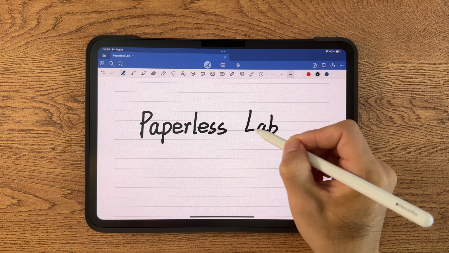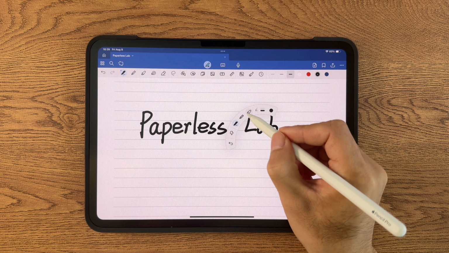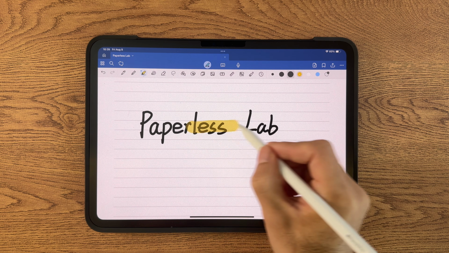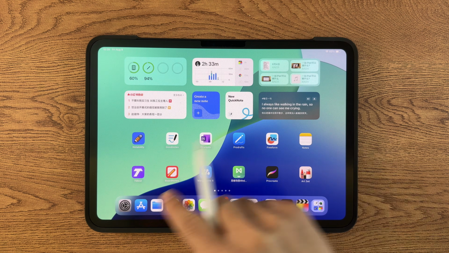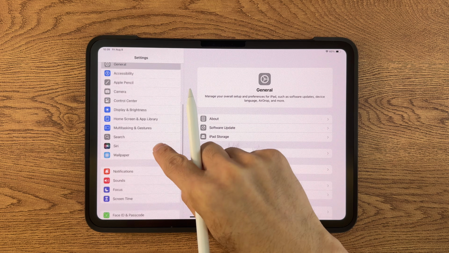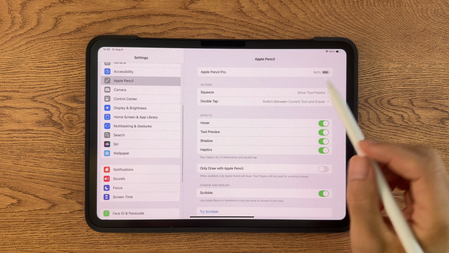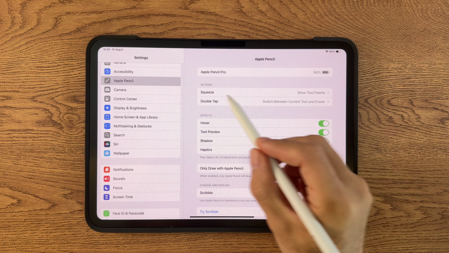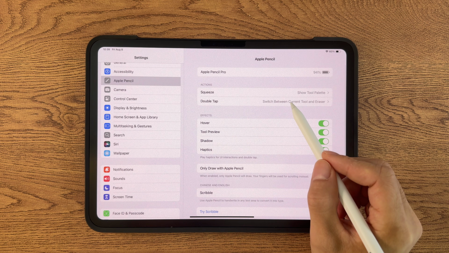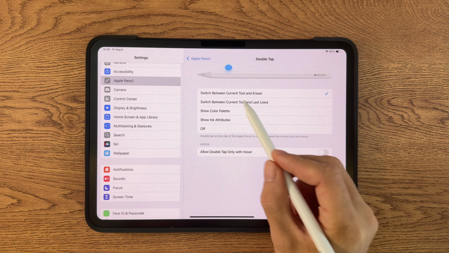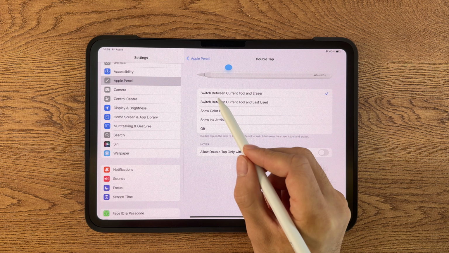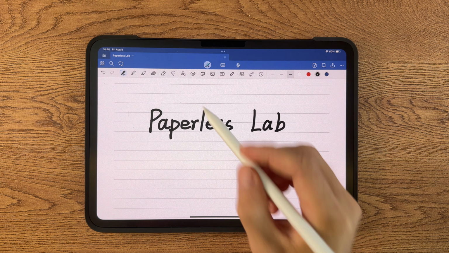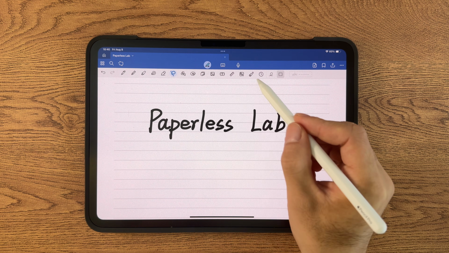The Apple Pencil Pro I'm using and the older Apple Pencil I've used before can be found via the links below. To enable these features, go to your iPad settings, Apple Pencil. In the first section, turn on Squeeze to show the toolbar. In the second, set double tap to quickly switch between the current tool and the eraser or choose another shortcut if you prefer.